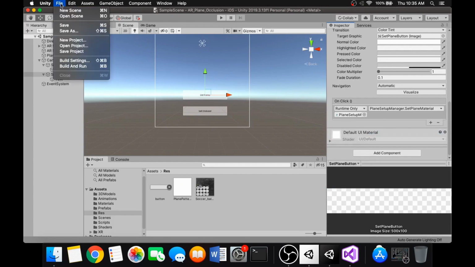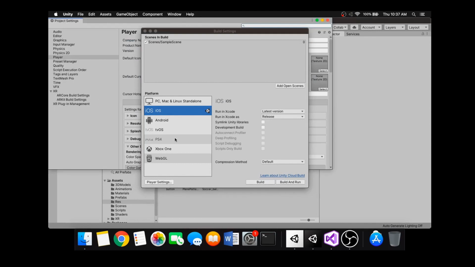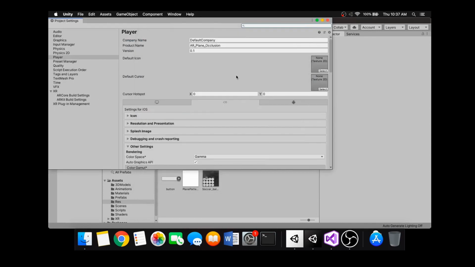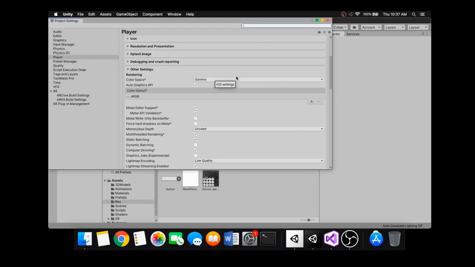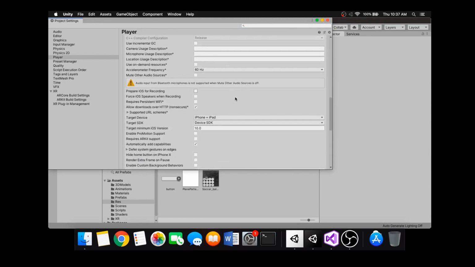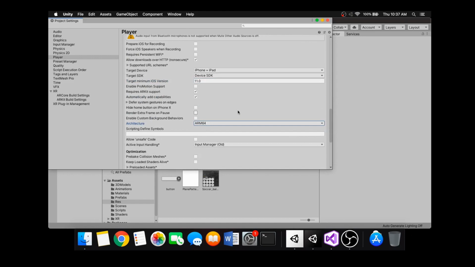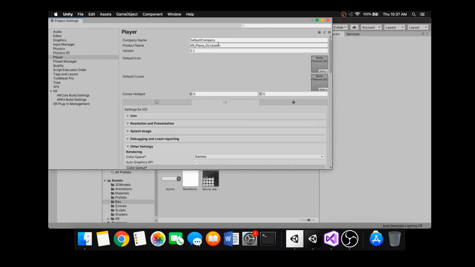File, Build Settings, add Open Scenes, and now I'm just gonna set up for iOS. Click on Player Settings, then on iOS, go to Requires ARKit, check the box, select the target minimum iOS to 11.0. The architecture is going to be ARM64. And I'm just going to change the company name. I'm just going to write Anton Lodash Developer.